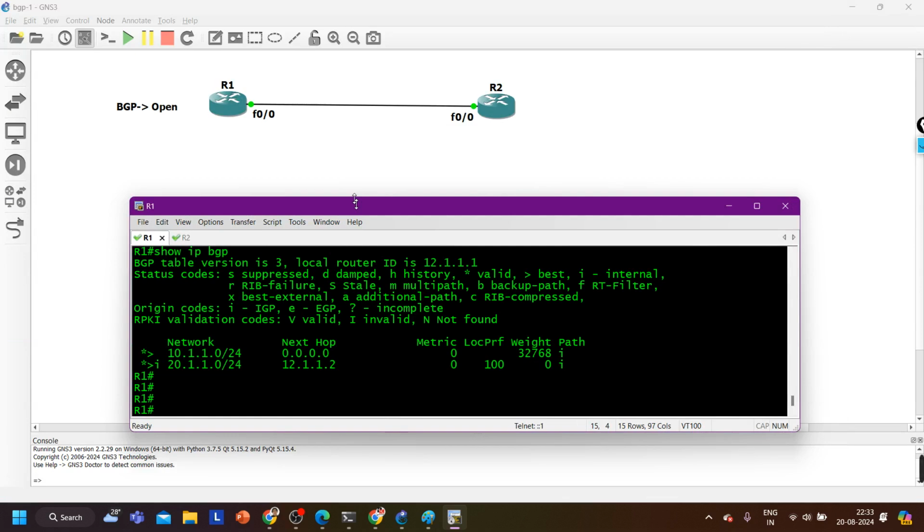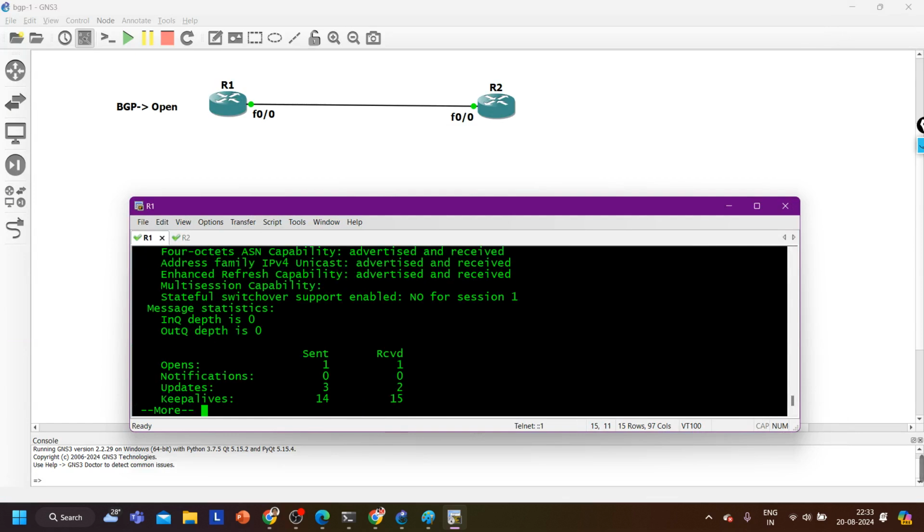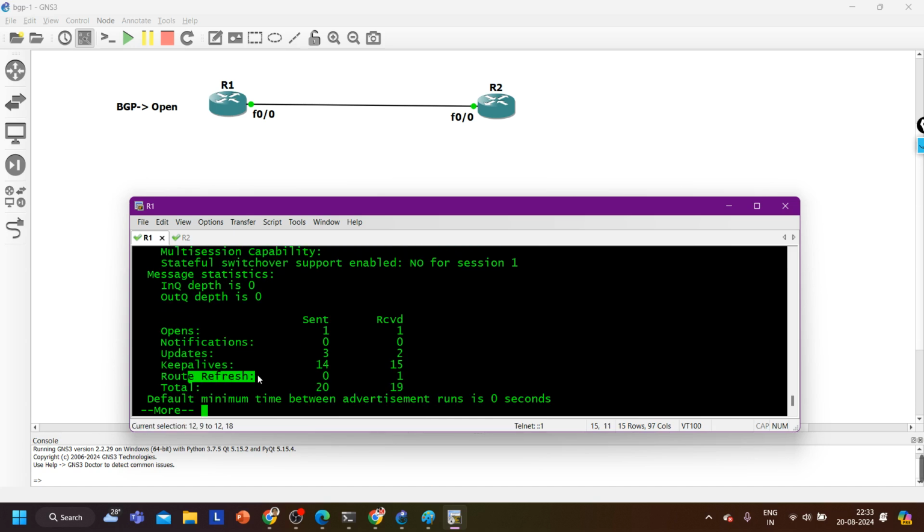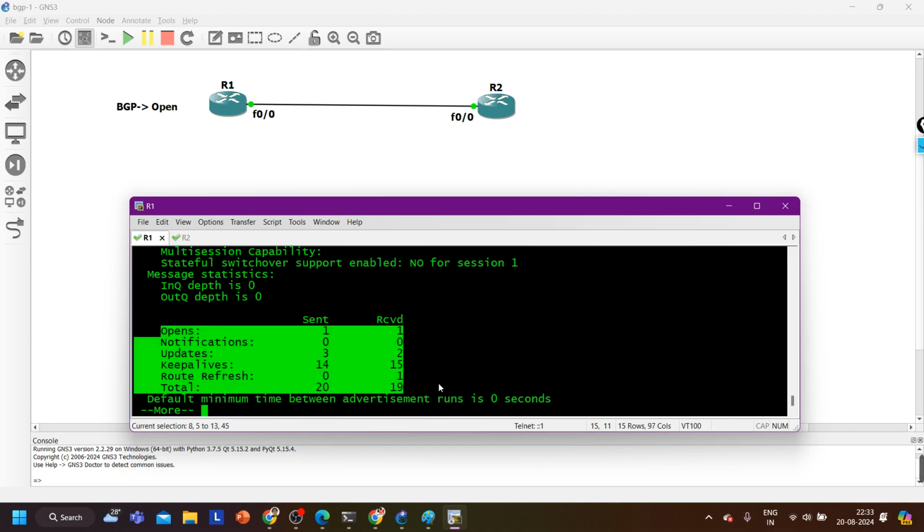Tomorrow we'll start BGP messages, types of messages in BGP. We have open message, keepalive message, update message, notification message, and route refresh message. Here also you can see all the messages: open message, notification message, update message, keepalive message, and route refresh message. So you need to learn all these types of messages, and tomorrow we'll focus on this only.